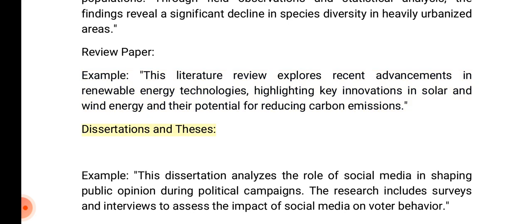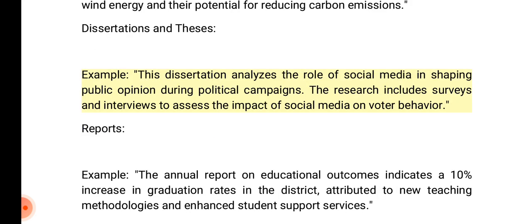Dissertations and theses. Example. This dissertation analyzes the role of social media in shaping public opinion during political campaigns. The research includes surveys and interviews to assess the impact of social media on voter behavior.